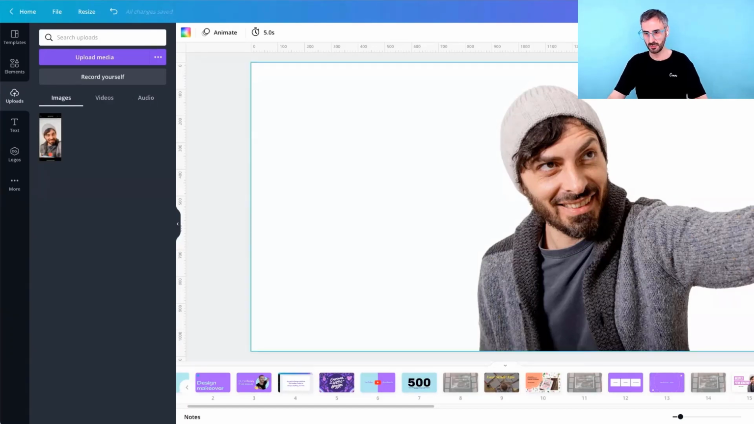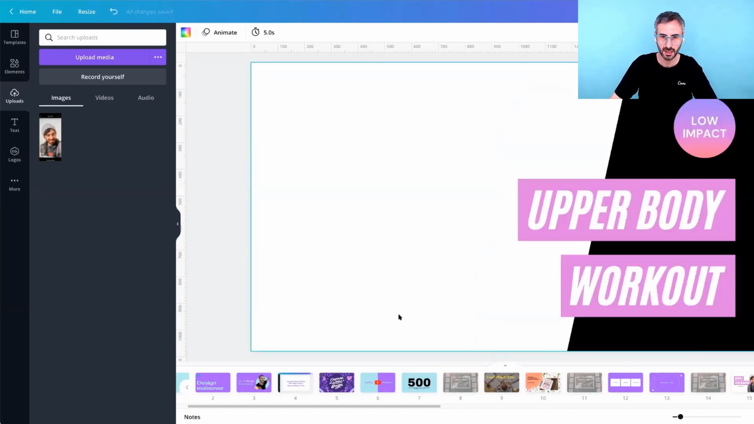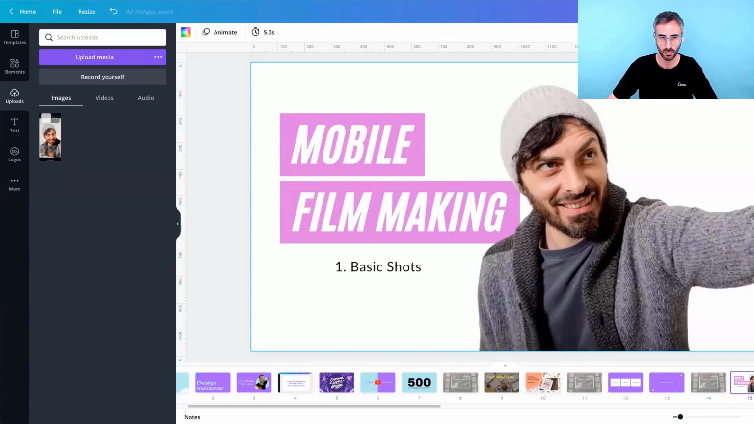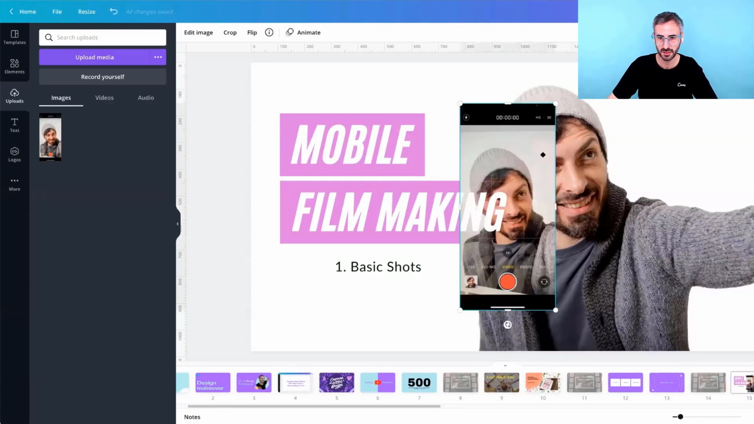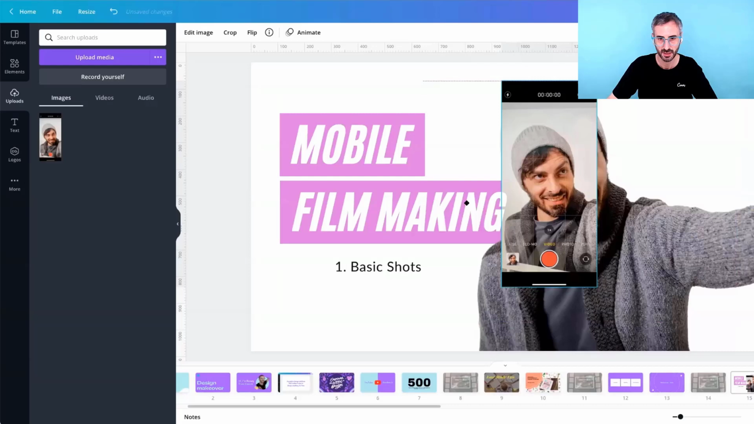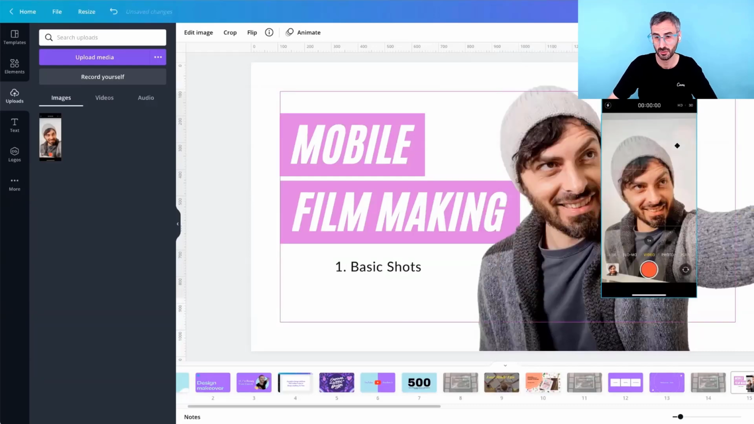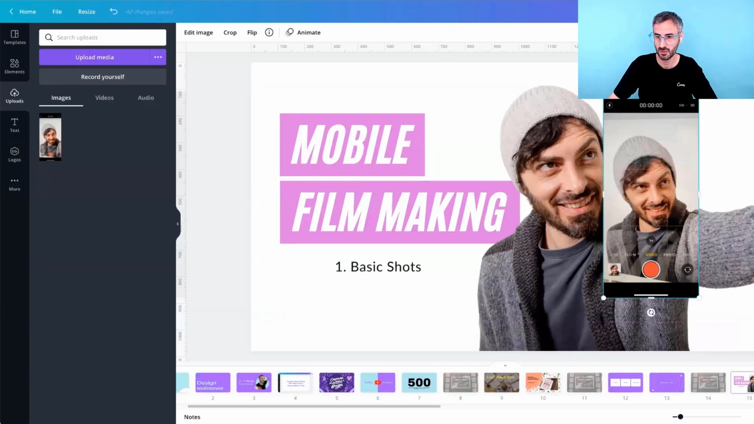I don't need this slide anymore. I can delete it, come back to my ongoing project here. So if I import this, this is what we have. You see, this is a screenshot of my phone. I didn't take a photo, I took a screenshot. So I have the actual features of my screen. Okay, this is looking good.